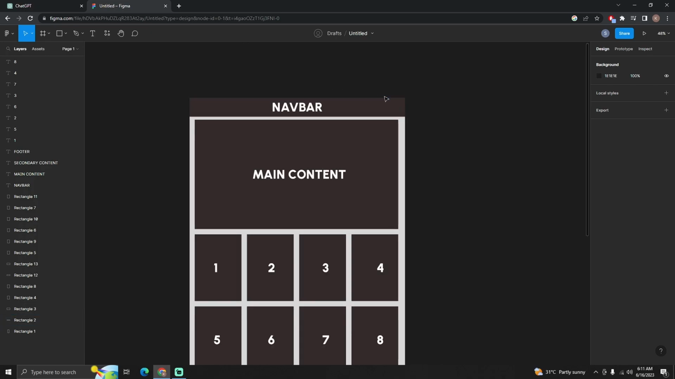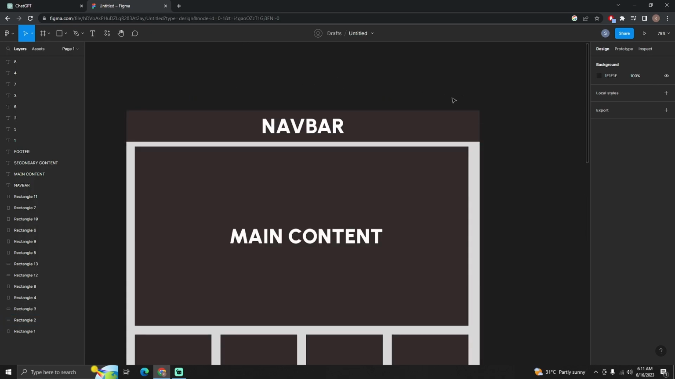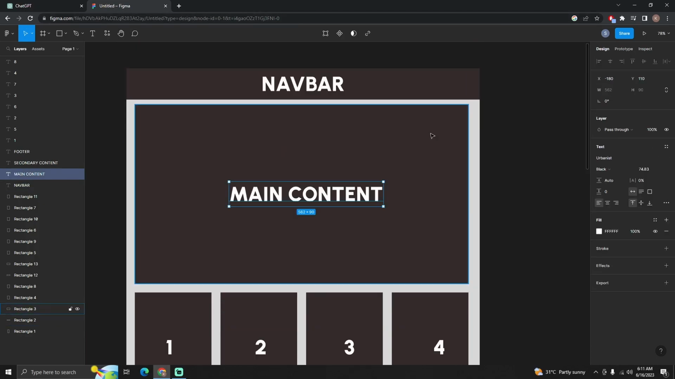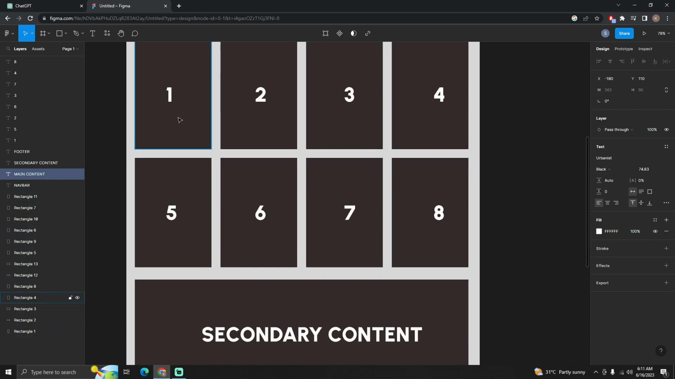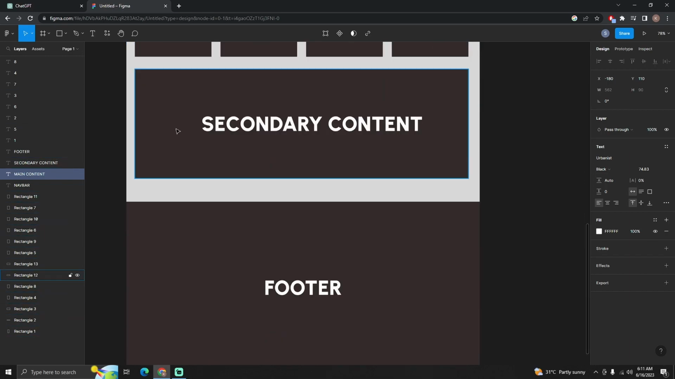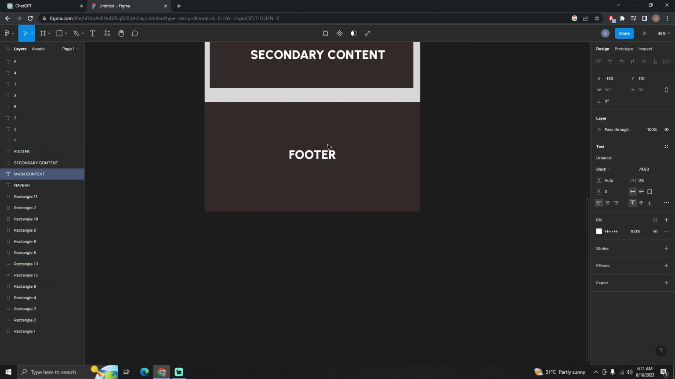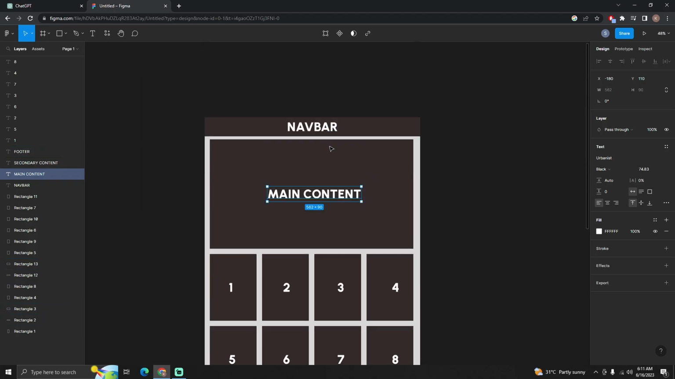So first of all, I definitely need a design for a website. This is a basic structure of the website. I designed it on Figma. So this will be our navbar, then the main content, and these 8 items will be displayed here. Then the secondary content and the footer of the website. This is a very simple website. Let's see whether or not ChatGPT can help us build this website.